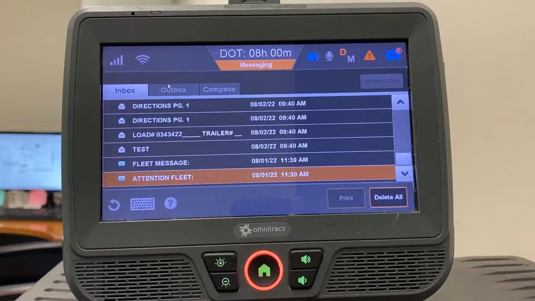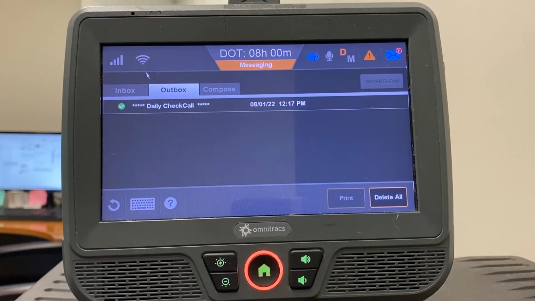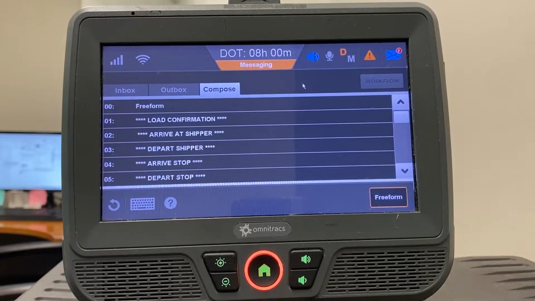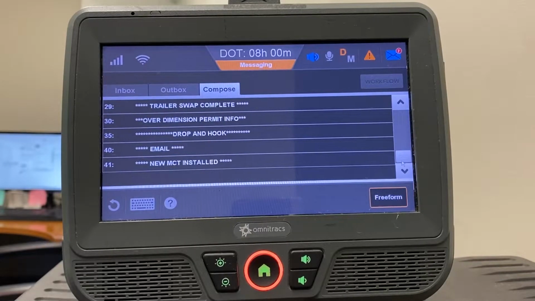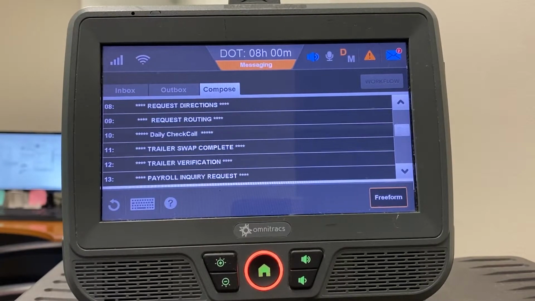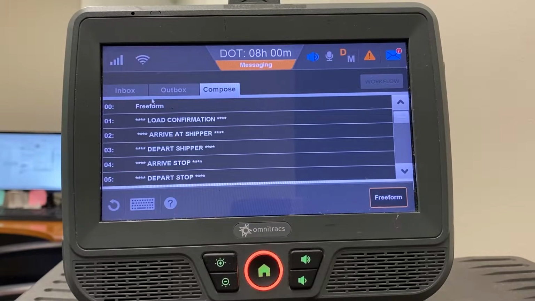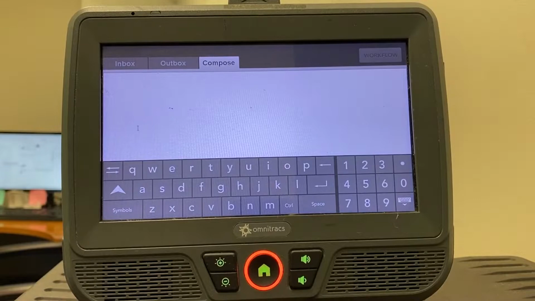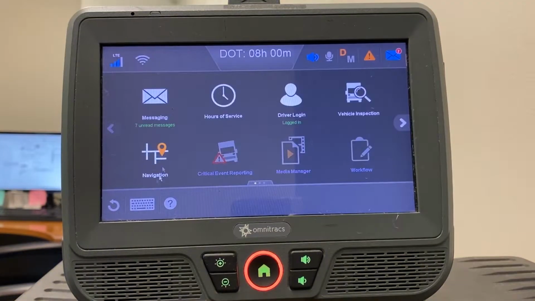The second tab you will notice is your outbox. This will be all messages sent to your carrier. Compose lists all of the macros you'll be using while picking up and delivering your loads. There are about 41 macros, but we only have a few that we actually use every day. Freeform on the bottom right can be used to type out exactly what you need in a message without using macros. Next, we'll be going over your hours of service app.